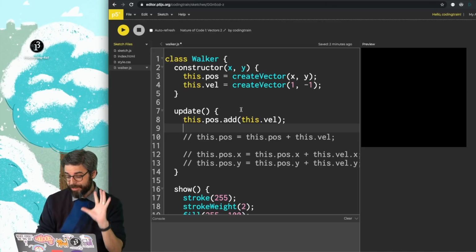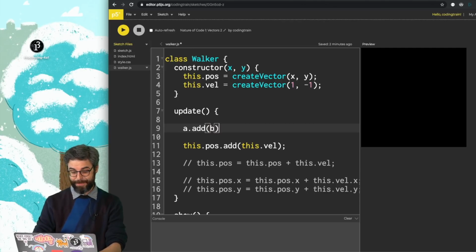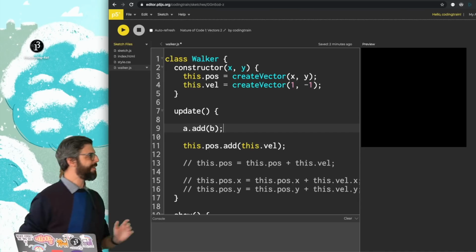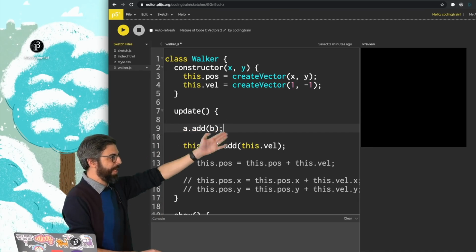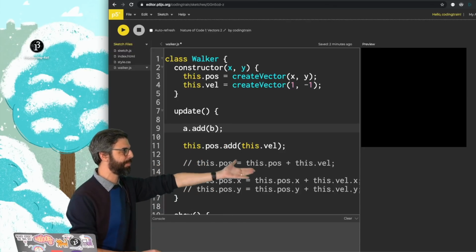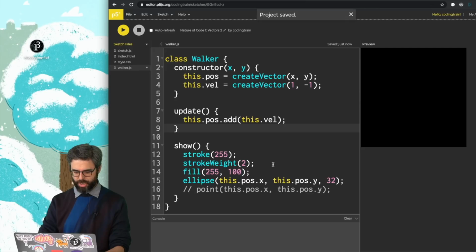Ultimately, if you forget about these dots for a little bit, I'm saying a dot add b, right? Back to this example of two vectors a and b. I've got a dot add b. Add b to a. Add b to a. Add this object's velocity to this object's position. And now when I run it, we've got what we had before. I can delete all this extra code.